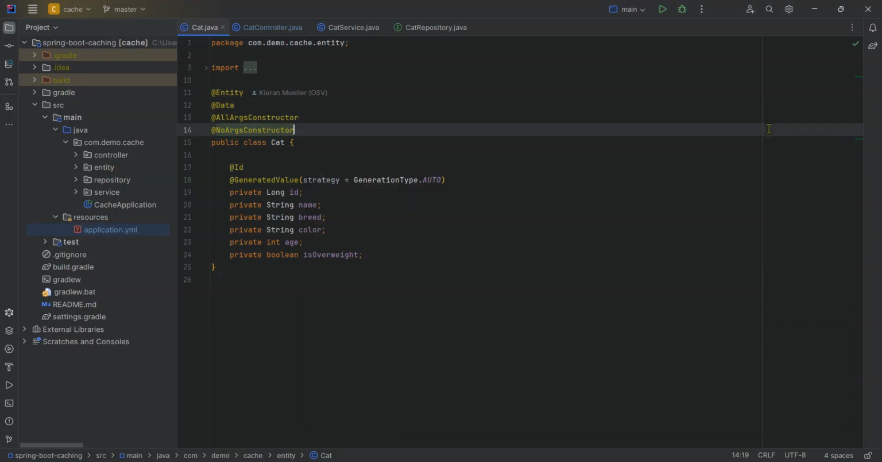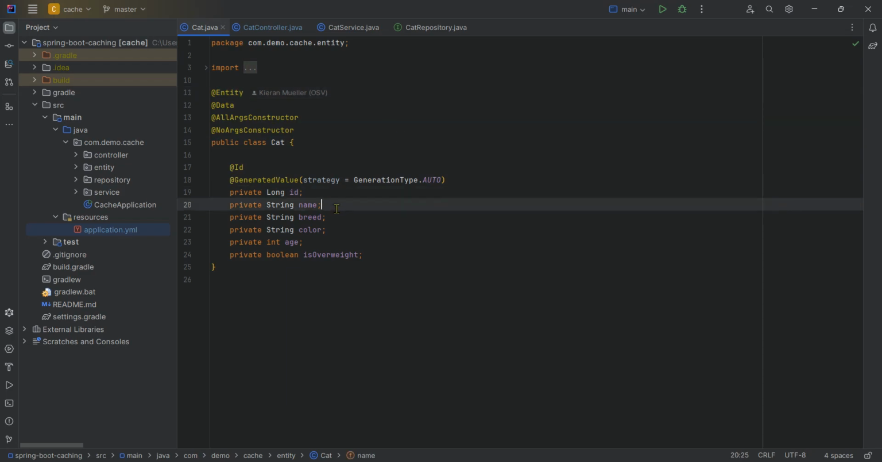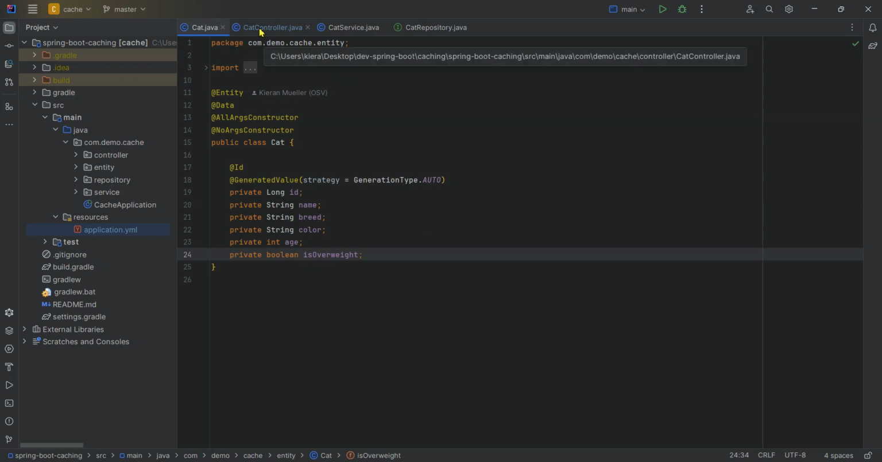Welcome. Here we got a super simple Java Spring Boot CRUD API so that we can demonstrate Spring Boot caching. So here is our entity that we'll be working with. It is a cat. We've got the entity annotation. We're using just an H2 database right now. So we got the ID, we have a name, breed, color, age, and a Boolean: is the cat overweight or not.